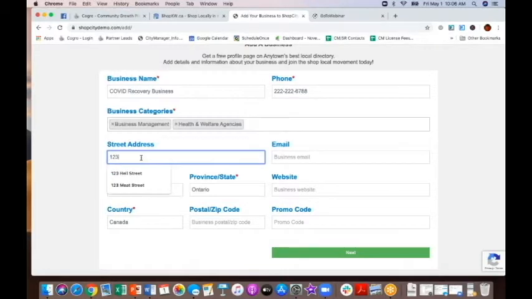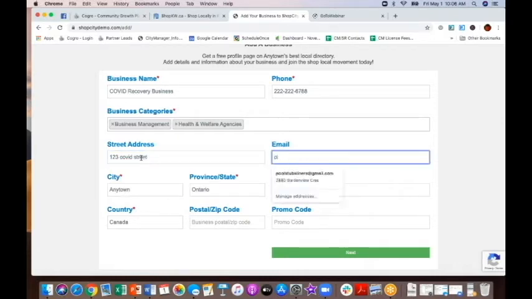And then I'll add my address. Where I live is already pre-filled. I'm in any town right now because I'm using a demonstration site. It'll say Kitchener-Waterloo here. And my business postal code if I want, my website if I want. And then jump in with next.